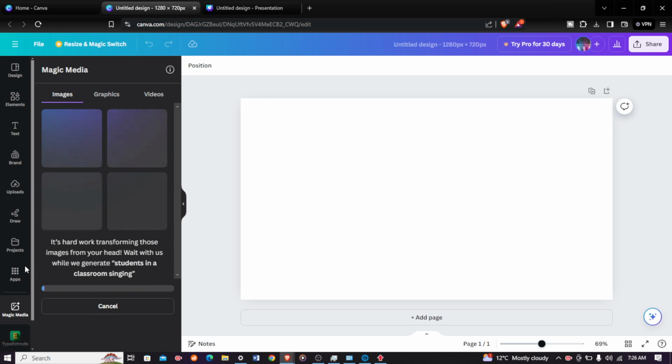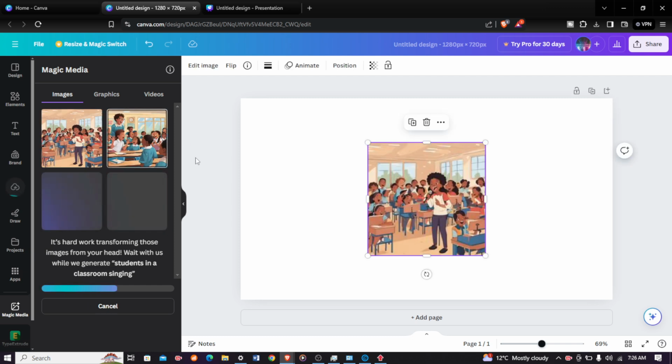After clicking enter, you will see that the AI will start generating your image. And at the bottom, you will see this load bar. As you can see, you'll be able to see the progress of the AI. And there it is. This is our first image which has been generated. And there is our second image which has been generated.